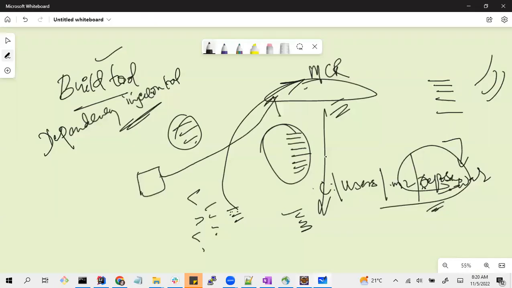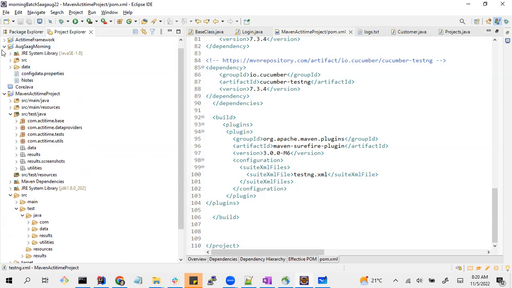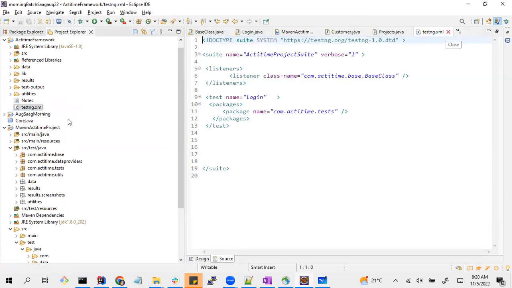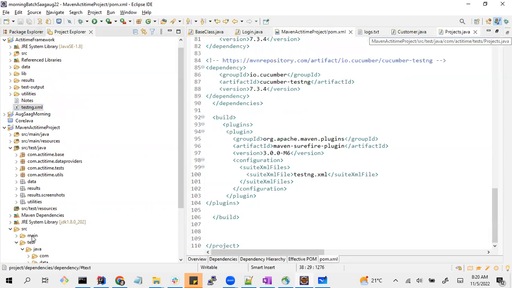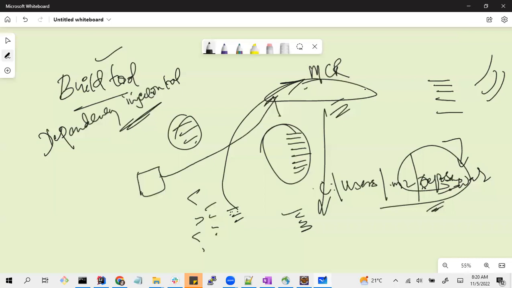And then it will trigger this XML file. Once it triggers the XML file, the rest is all the same. Whatever we were doing here using the XML file earlier is the same as that. If you see here, in the automation framework, the XML file was there. The same thing only. The only thing is now we are doing it using the POM. POM is basically project object model.